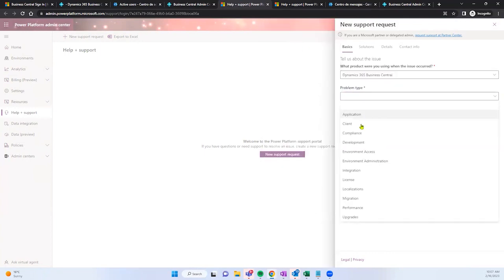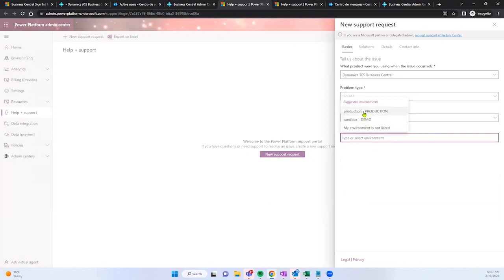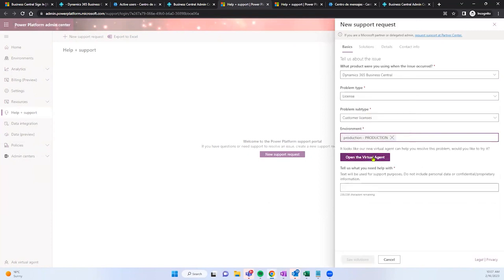Then the problem type, where is it? Client, or license, at least for the error that I saw. And this is a customer license with an issue in my production environment. So open a virtual agent, and from here, demo user does not have access after creating and assigning ABC license. For this type of issue, don't worry, you can call us. It's just that the error that appeared at this moment was super normal.